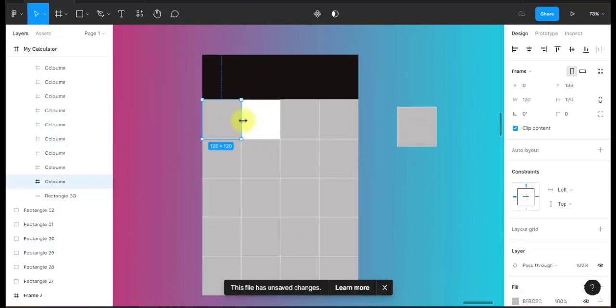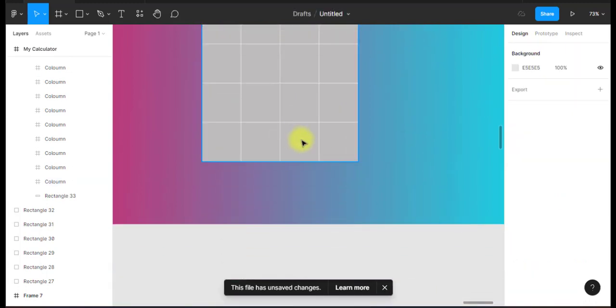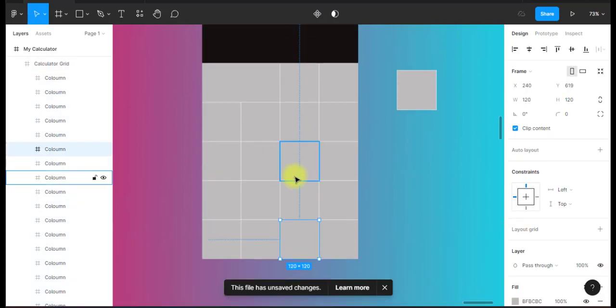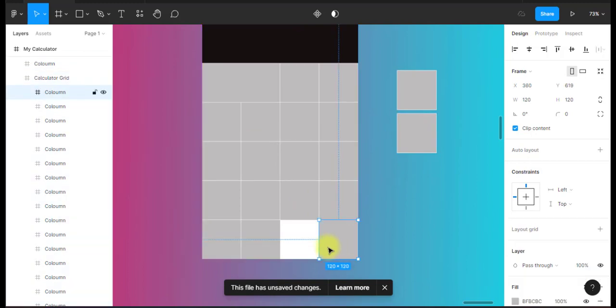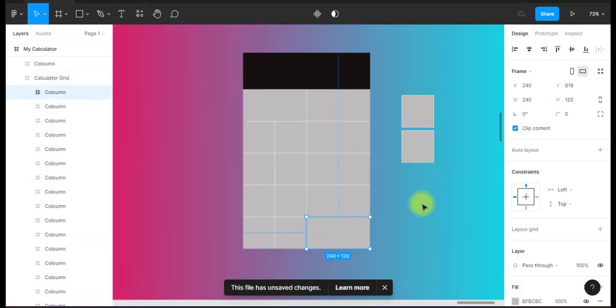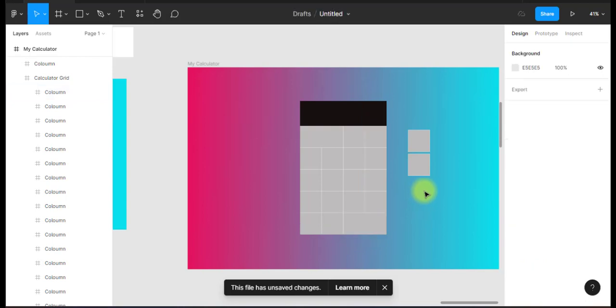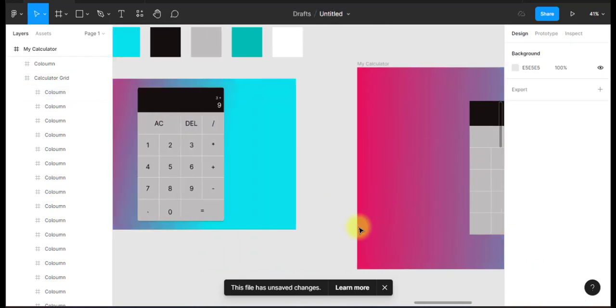Now this one, make sure you span it to cover 2 columns. Now this one too, the same thing we did there. We are going to remove this and make sure this one spans through 2 columns too. So that is how you make it work.